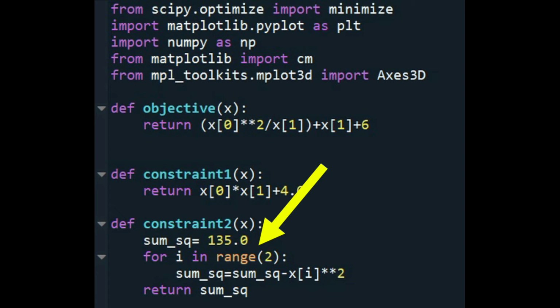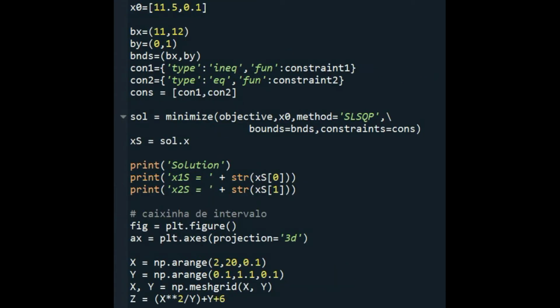to 2. In order to minimize the objective function in addition to two constraints, we must inform the initial guess and the boundary conditional. The initial guess is 11.5 and 0.1, with the initial values of variables x0 and x1. The boundary conditional is defined as follows. x0 must be between 11 and 12 and x1 must be between 0 and 1.